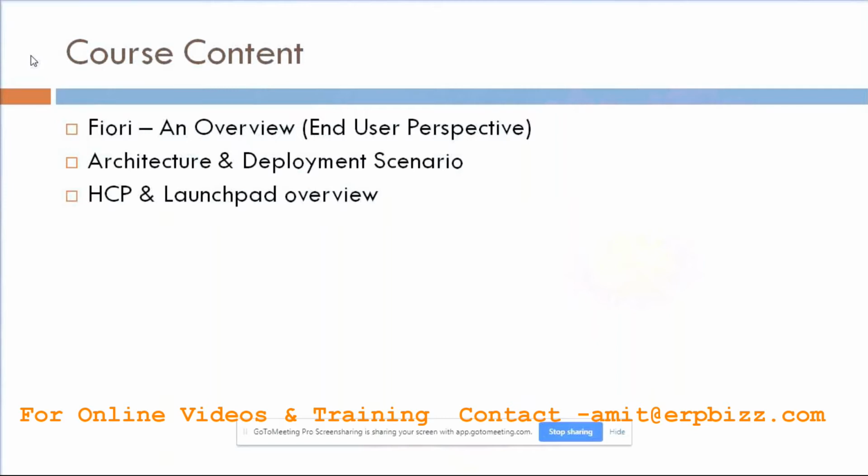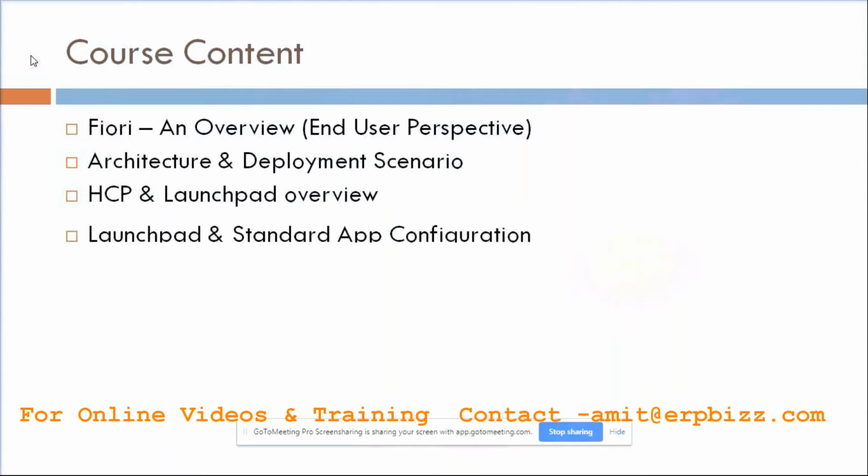Next, we'll come to HANA Cloud Platform and Launchpad overview. In this, we'll describe what is HANA Cloud Platform, what it offers, what are the unique microservices for building, extending, and intelligent mobile-enabled cloud applications. We'll give you an end-to-end tour of Fiori Launchpad, and we'll create one using the photo service.